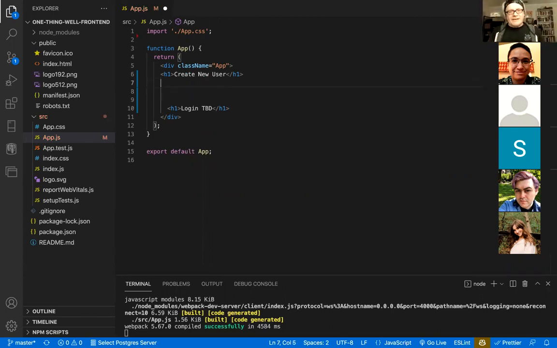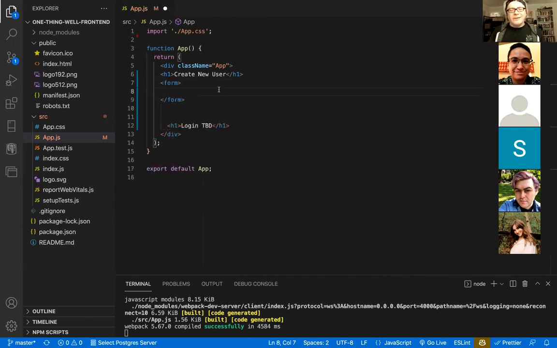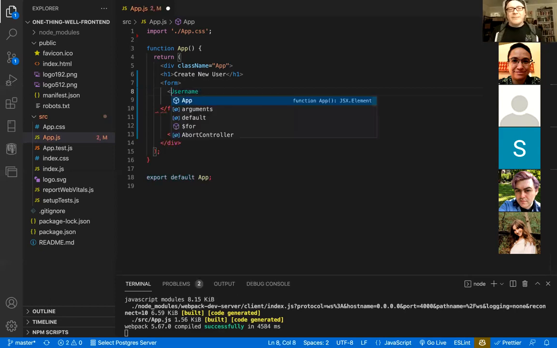Sweet. So upshot, I'm going to make a new form here. We're going to have a couple fields here. What are they going to be? They're going to be a username. I'll put these in divs. Don't do what I'm doing now. Divs are fine, but not semantic.